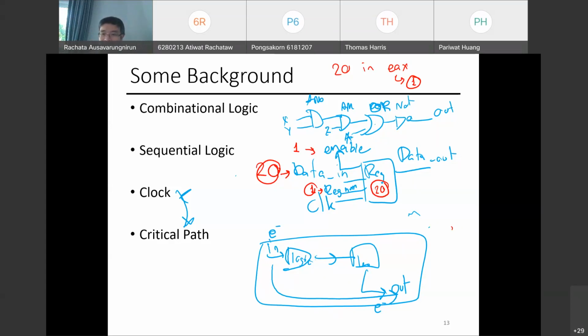Is it more clear? So any questions that follow from this, or should I explain it again?